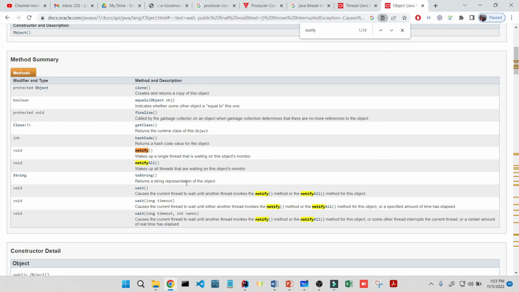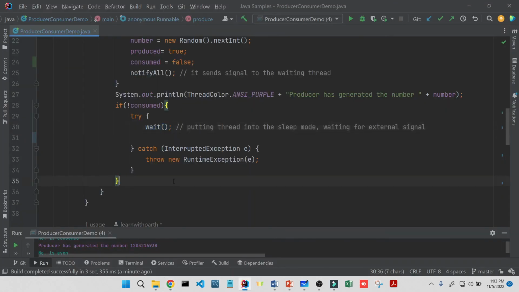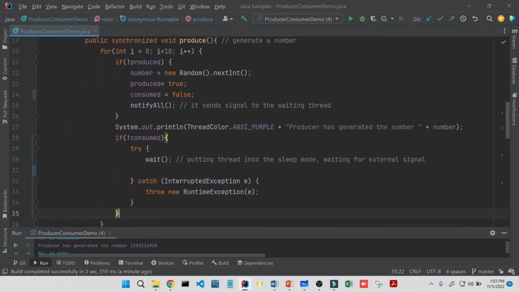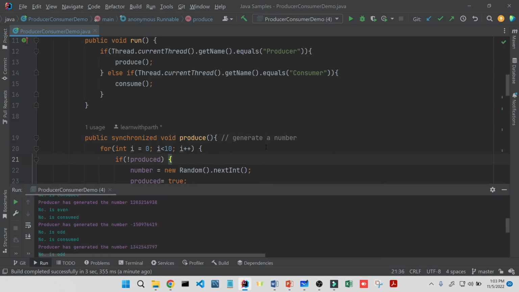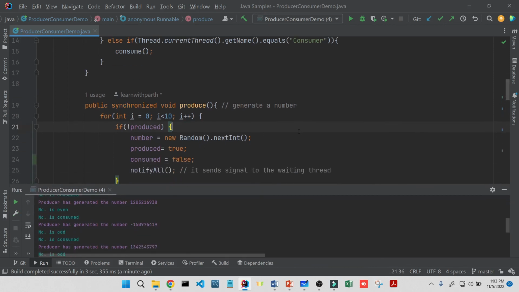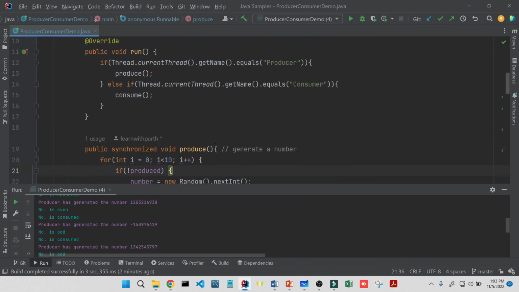Let me go back to our example. One more thing, when we use the notify all and wait methods, we must use those methods inside a synchronized block, otherwise we will get an error. So this is all about this producer and consumer problem. I'm going to put this code onto the GitHub repository.